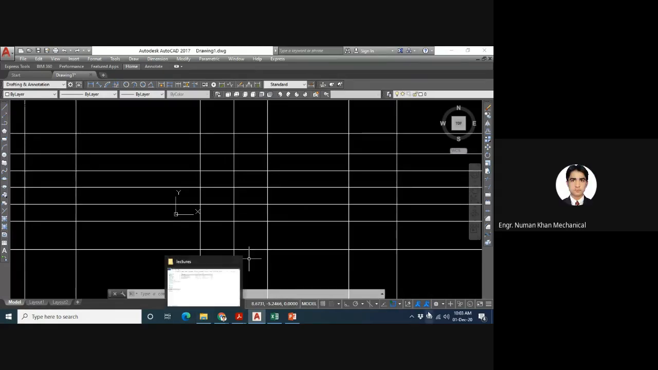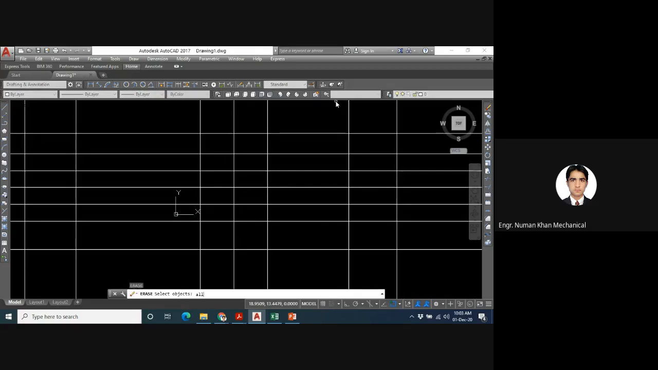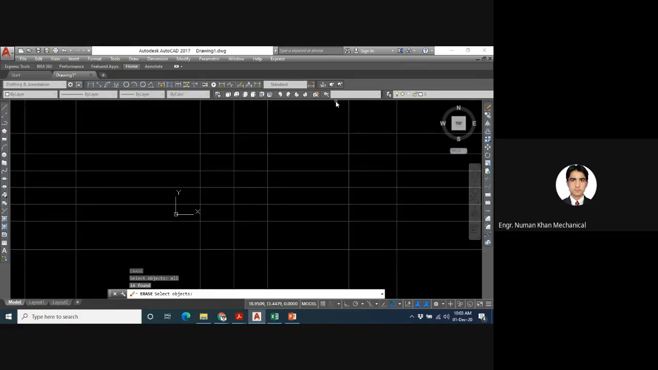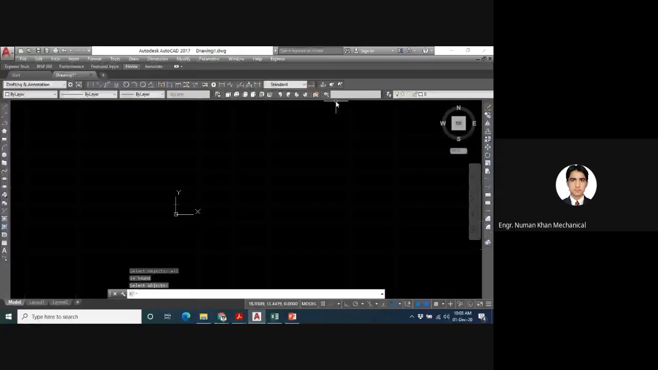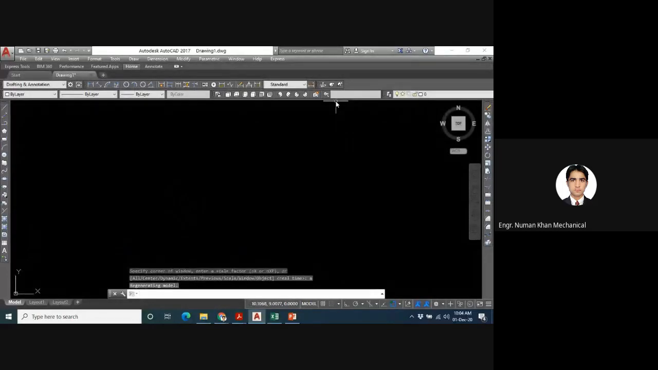Okay, so let's move on and talk about another type of line. I'm again deleting all these things, repeating my command E, Enter, typing All, Enter, all the objects are selected, again Enter, and it is deleting everything. If I want to bring back my crosshair to the initial position, I will just type Z, Enter, A, Enter, and everything will be adjusted and brought back to the initial position.